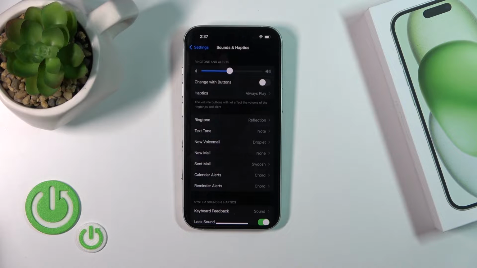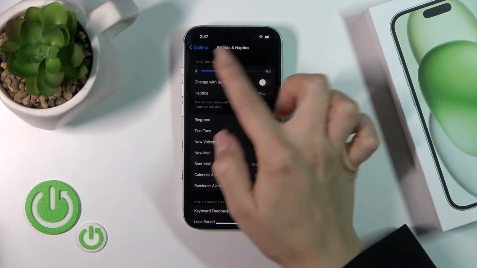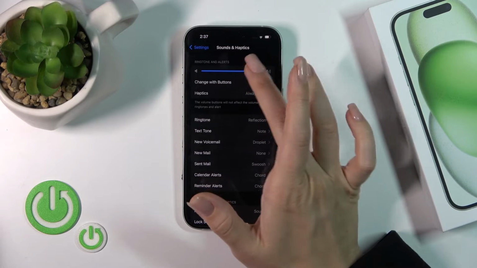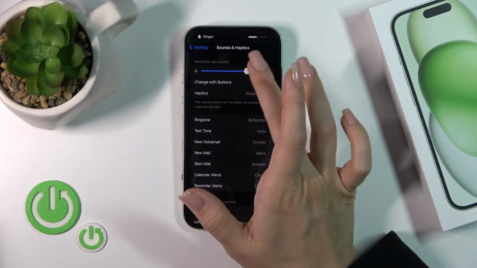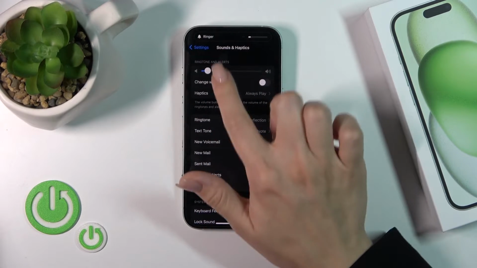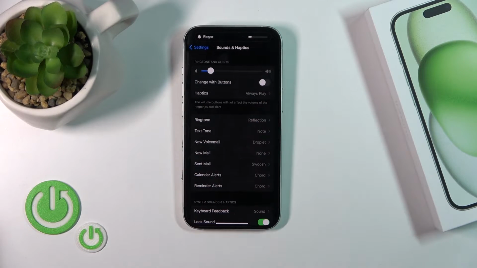Just tap on it to open the settings and you'll see here the first volume panel of the ringtone and alerts. So to change the ringtone volume, we should slide this white dot to the left or to the right side with your finger this way.